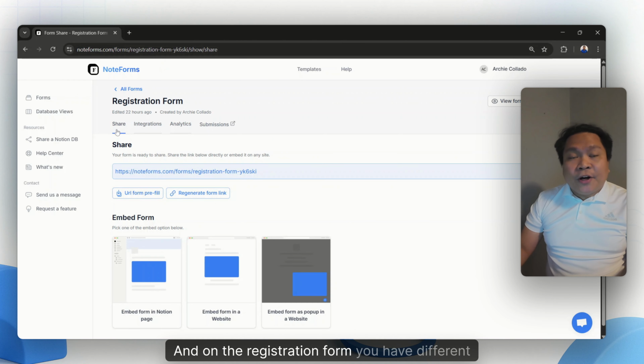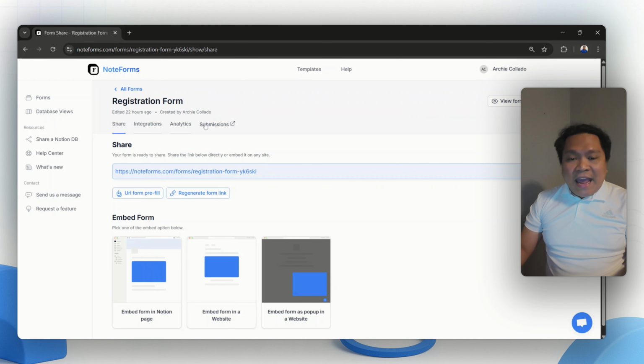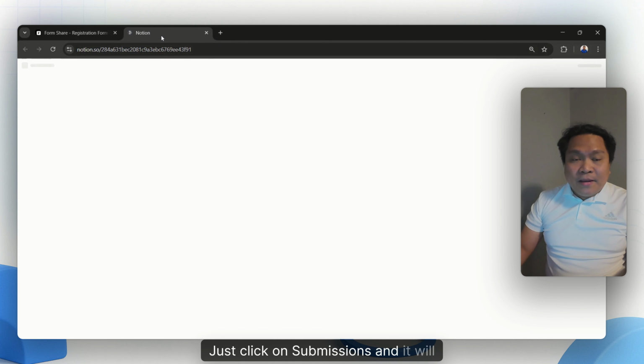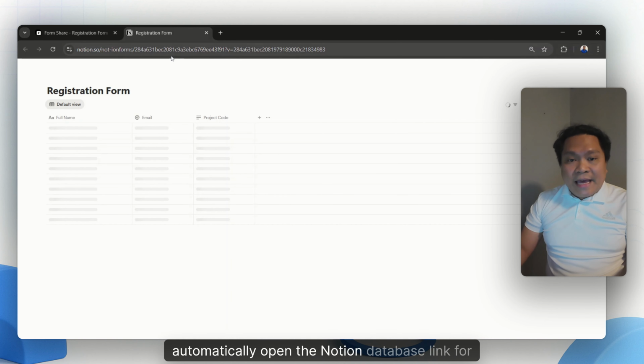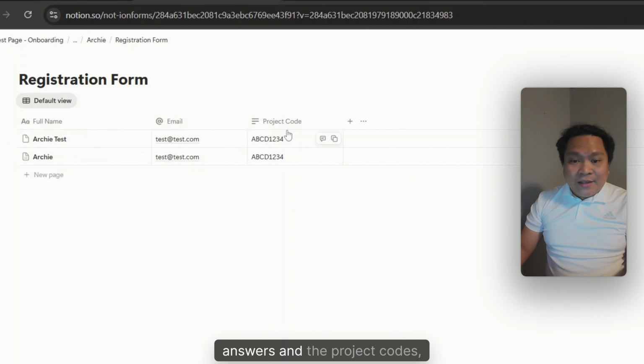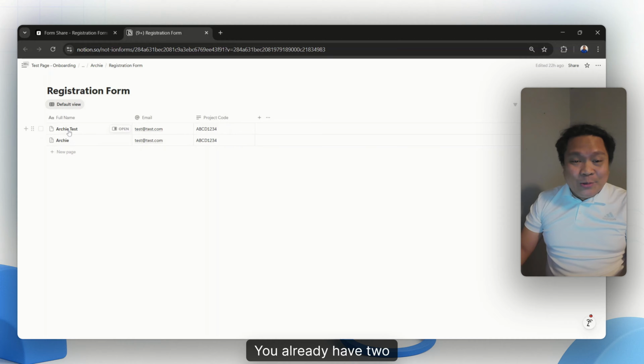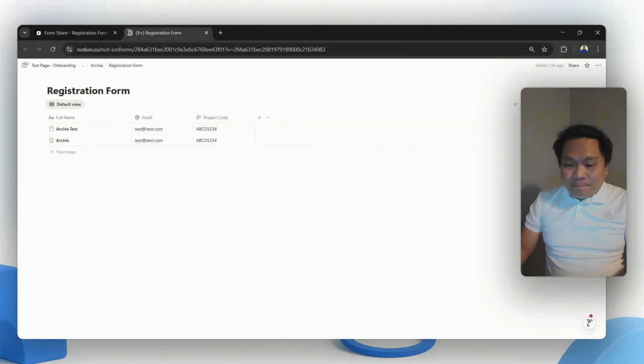On the registration form, you have different tabs: the shared tab, integrations, analytics, and here, submissions. Just click on submissions, and it will automatically open the Notion database link for you. Here, you'll see the answers and the project codes, the acceptable project codes. You already have two test submissions here.